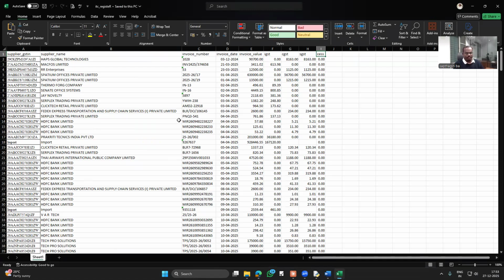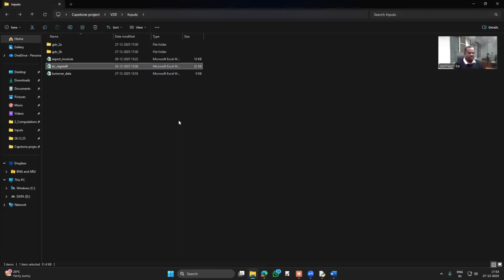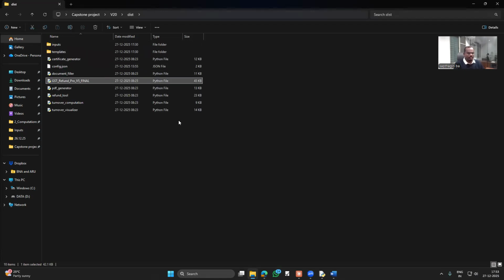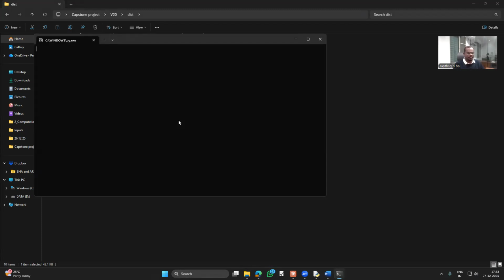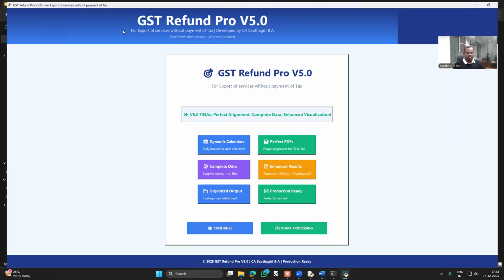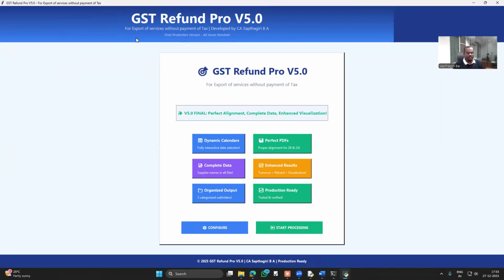So it's very simple. And this is the turnover data. However, we have incorporated the turnover data into the tool itself now. So we can see how it runs. So this is the executable file which we have created. This is the tool, how it looks. GST Refund Pro.